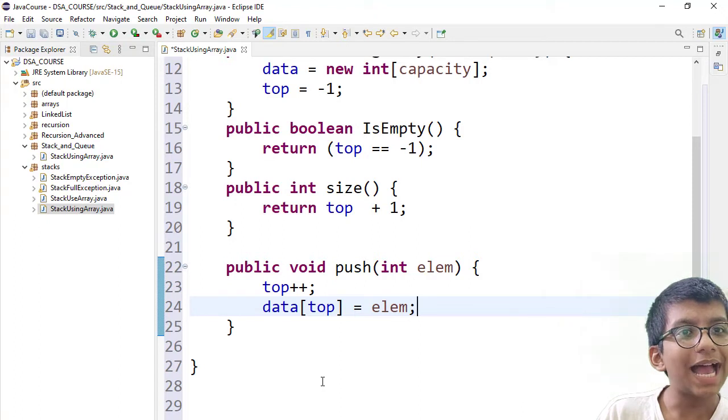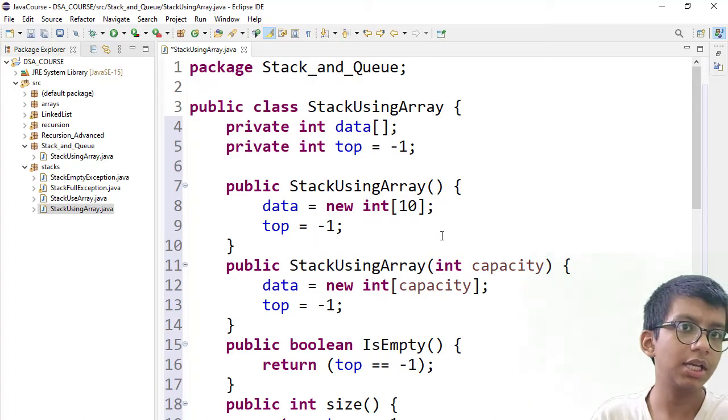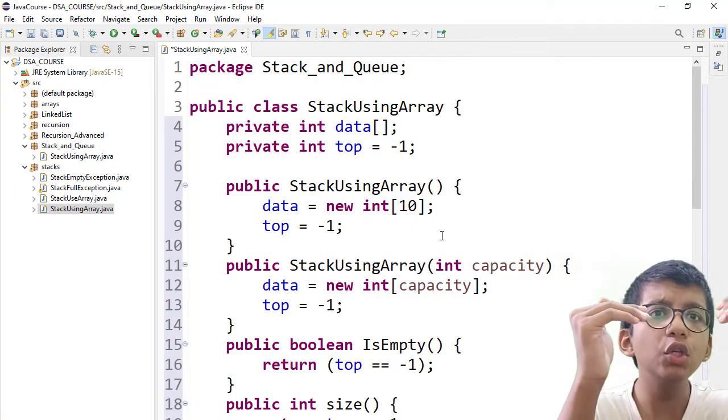what if your stack is full? What will you do in that case? Just think about it. If you've not provided, your size of the stack will be 10. But if provided, maybe you provided 20, so your array is of size 20. So let's say you have filled 20. Now what will be next? Where do you put that element?